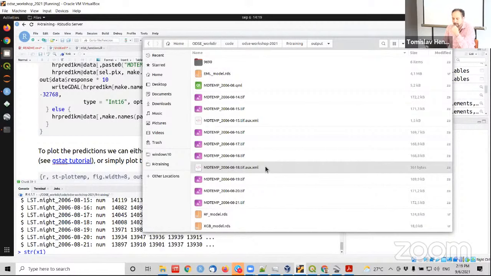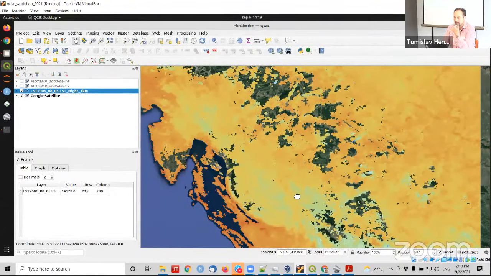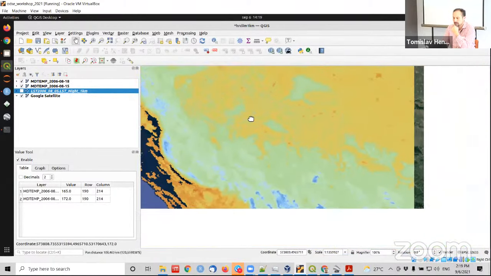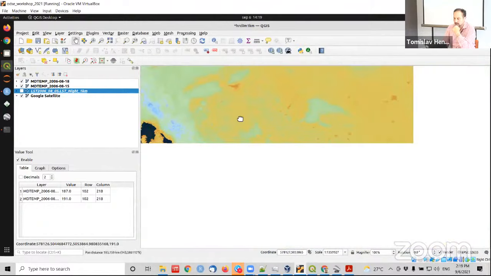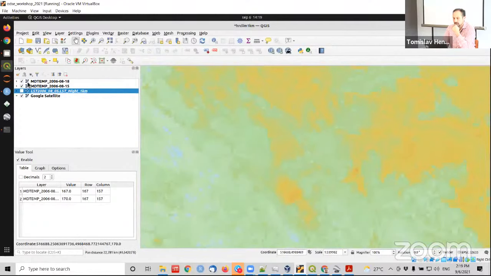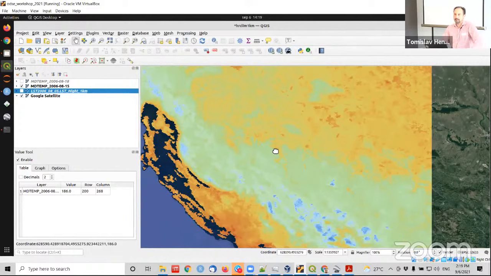I already made them, so we don't have to remake them. Now we can look at the predictions. As I said, this is the MODIS original, with missing values and artifacts, and here are the predictions. In the predictions, we have no missing values except for the missing values in all images, and we don't have artifacts. Artifacts are minimized, and you can see how the values change between days. This is a result of space-time machine learning for predictive mapping.